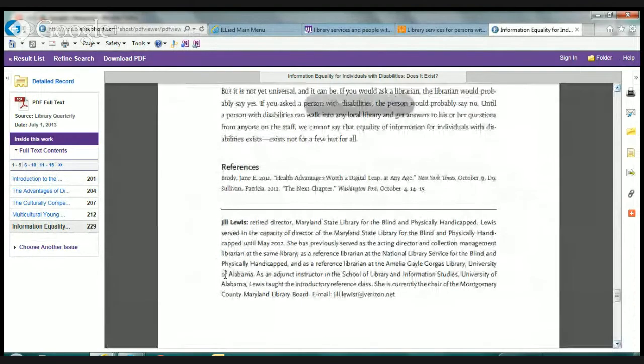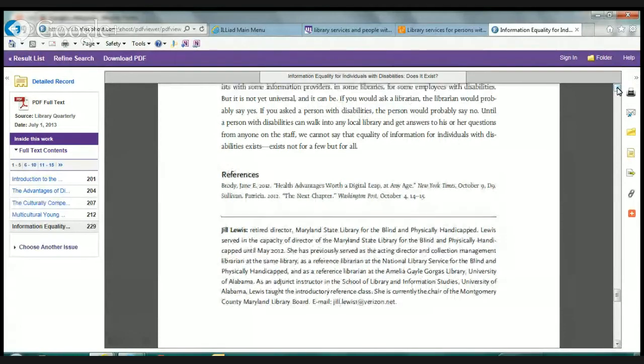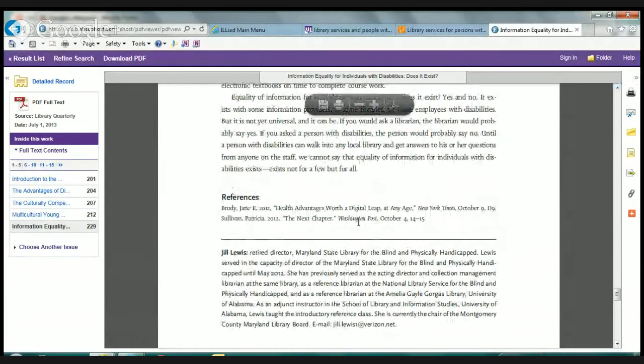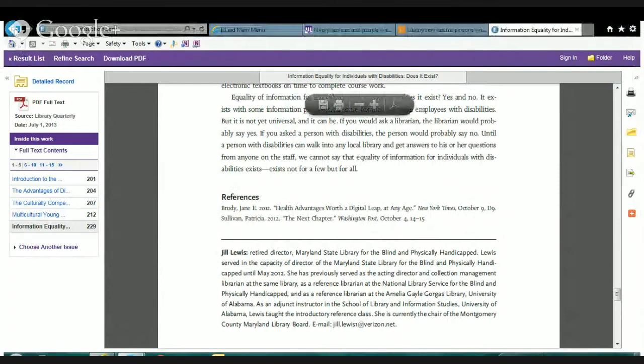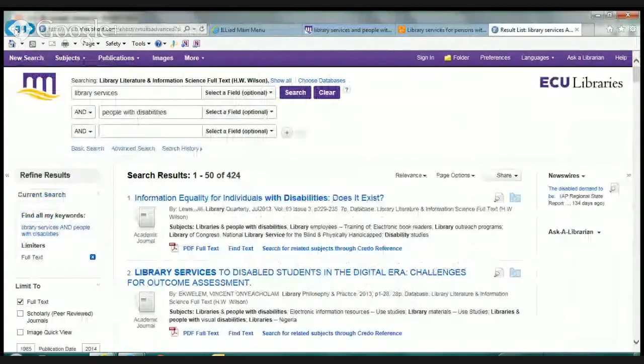Here, let's see. There is Miss Lewis. That gives her credentials, why we should listen to Miss Lewis and read her article, and then some references at the end. And this is a comparatively small list of references. Often you'll get more than just those 2. So that's a research article.